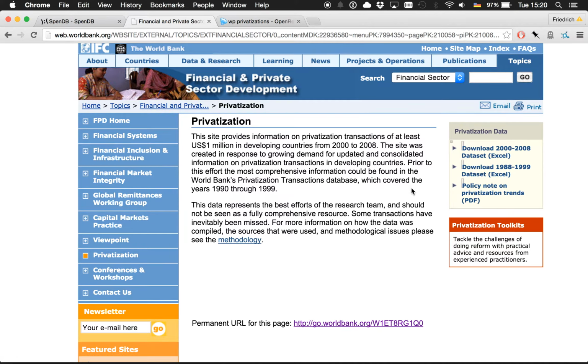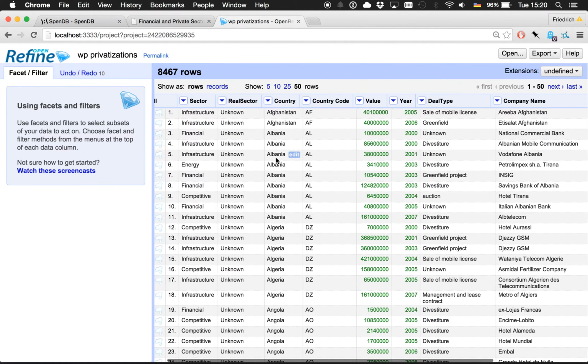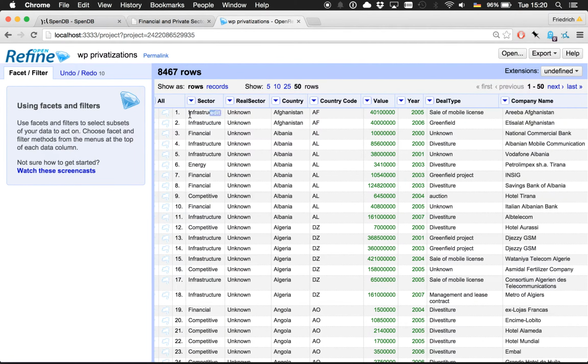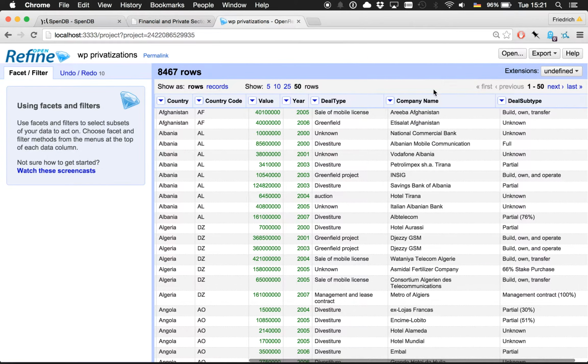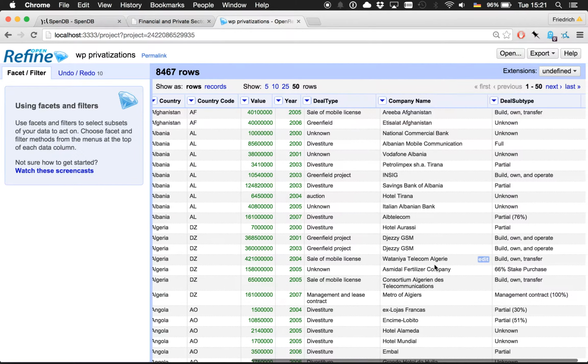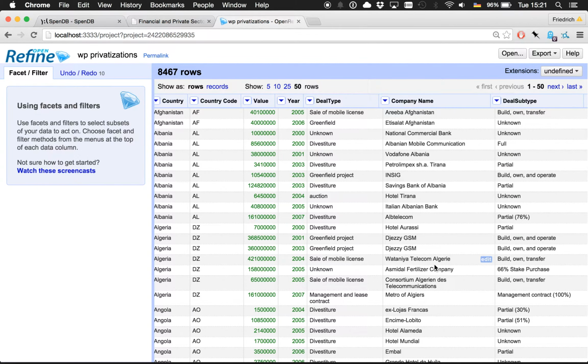In this case, I've used a program called OpenRefine that allows me to go through the data, see what missing fields are in there, find out what the structure of the data is, and I've cleaned it up a bit. So you can see here it names the sector that the company was in, it names the value of the privatization, but it also names the company name of the companies that have been privatized. And so this is a really clean data set, and I now want to upload it to SpenDB in order to understand more about the knowledge that is really in this data set.